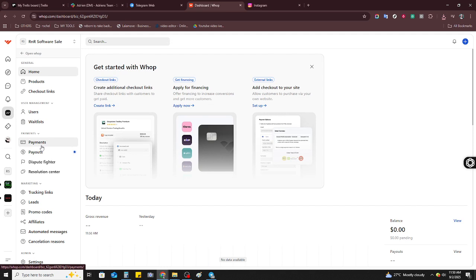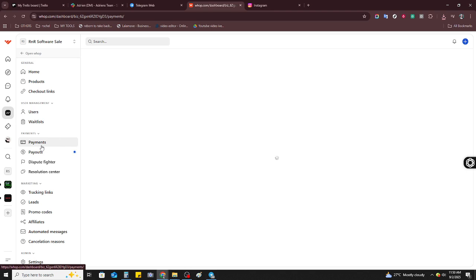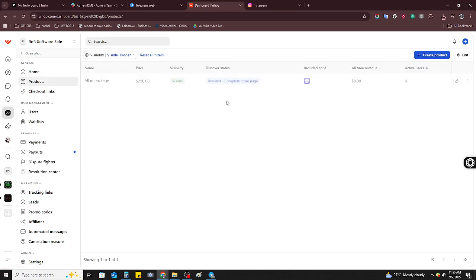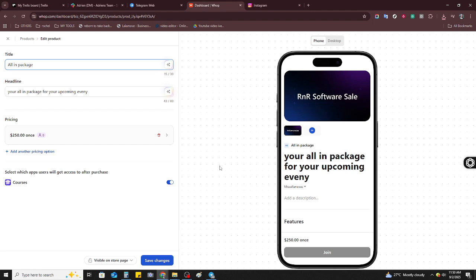Now, the next step is to select your preferred crypto payment option. Whop offers a couple of choices here. You have Coinbase and other crypto providers. Take a moment to think about which platform you might already be using or wish to explore further, as this will be pivotal for connecting your crypto wallet later on.